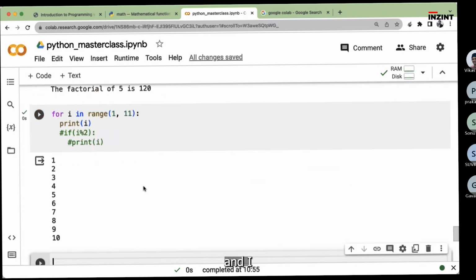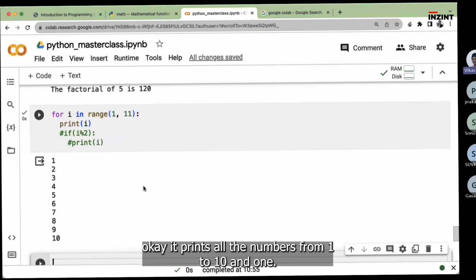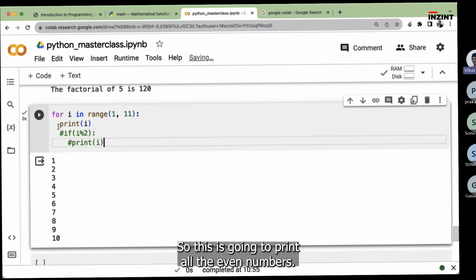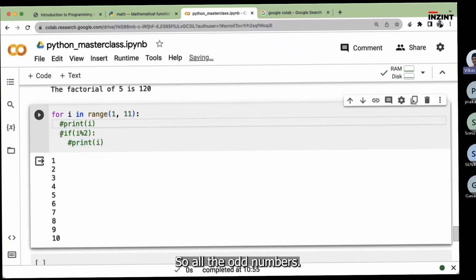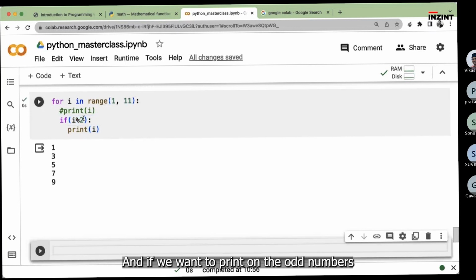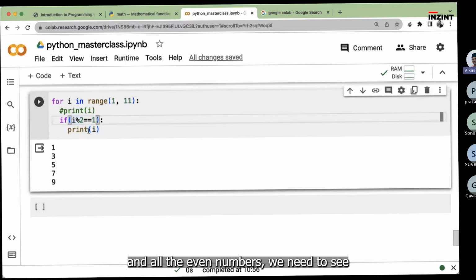Okay, it prints all the numbers from 1 to 10, and 1 modulus 2 is 1. Oh yeah, right. So this is going to print all the even numbers. Sorry, all the odd numbers. And if we want to print all the even numbers, we need to say this.